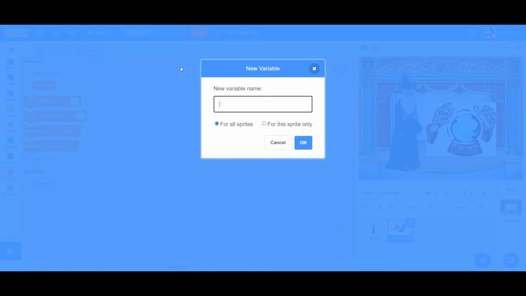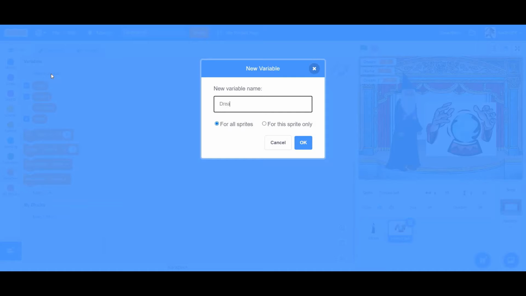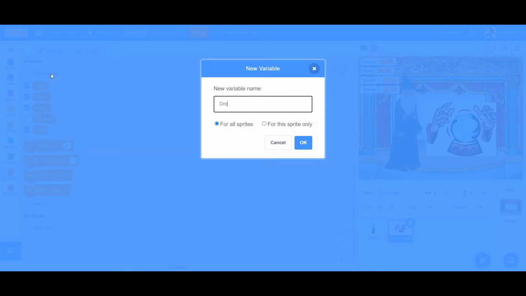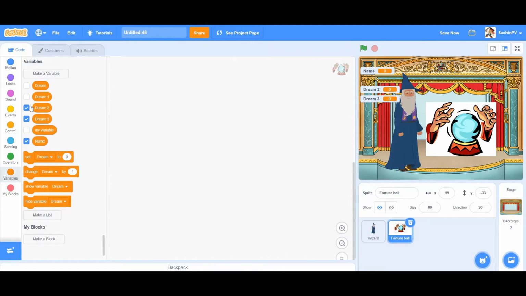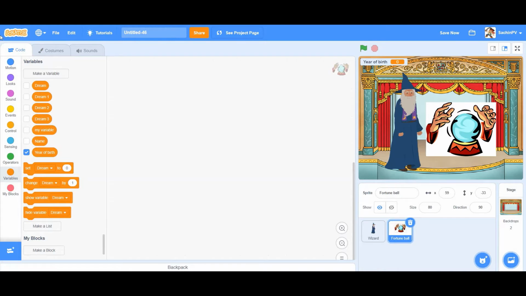So the first variable is name. Next I'm going to give dream one, the next dream two, and the next dream three. Okay, you can uncheck all of these, and you have to create another variable called year of birth. So this also I will uncheck.